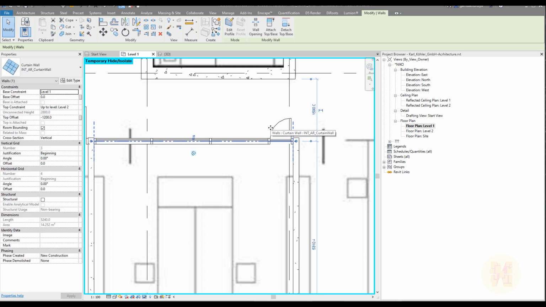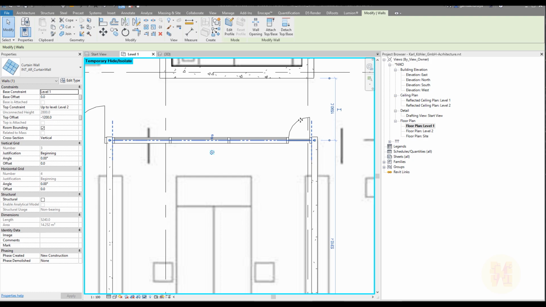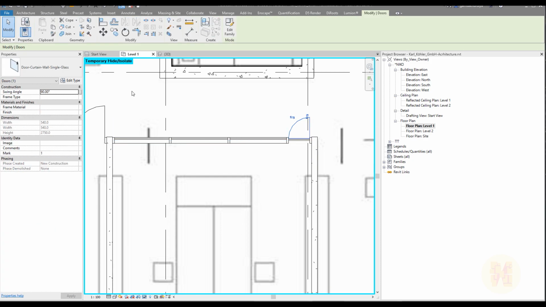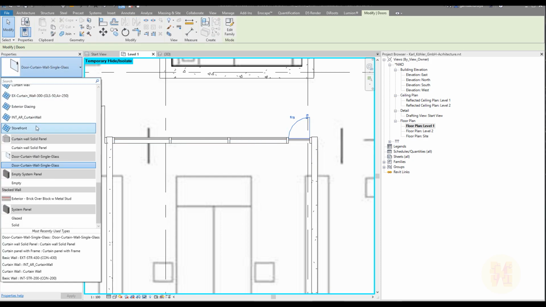Now here is the small wall, the door, but it's not correct. We will select this door and we will say here it's not a door anymore.